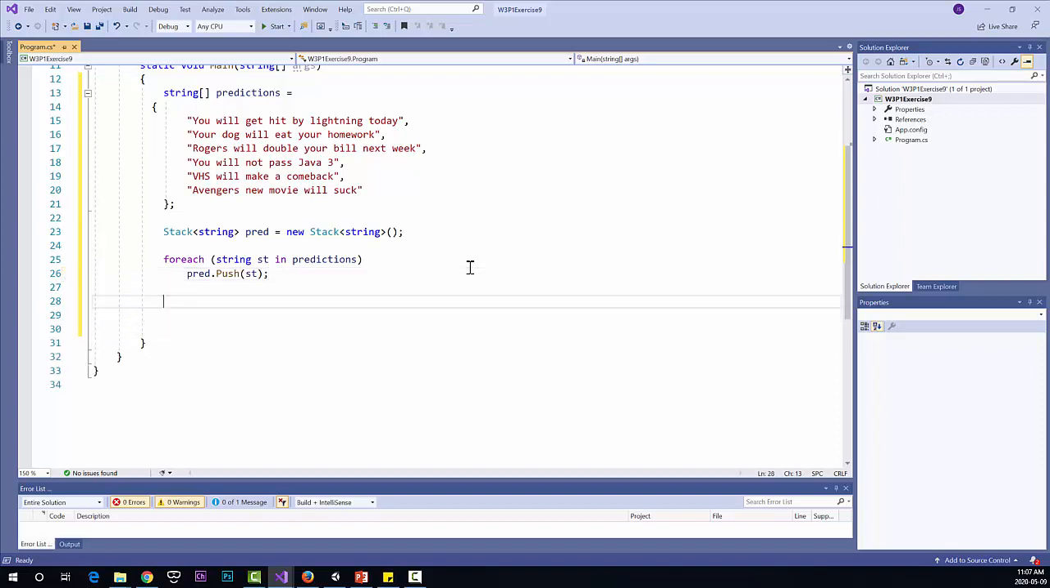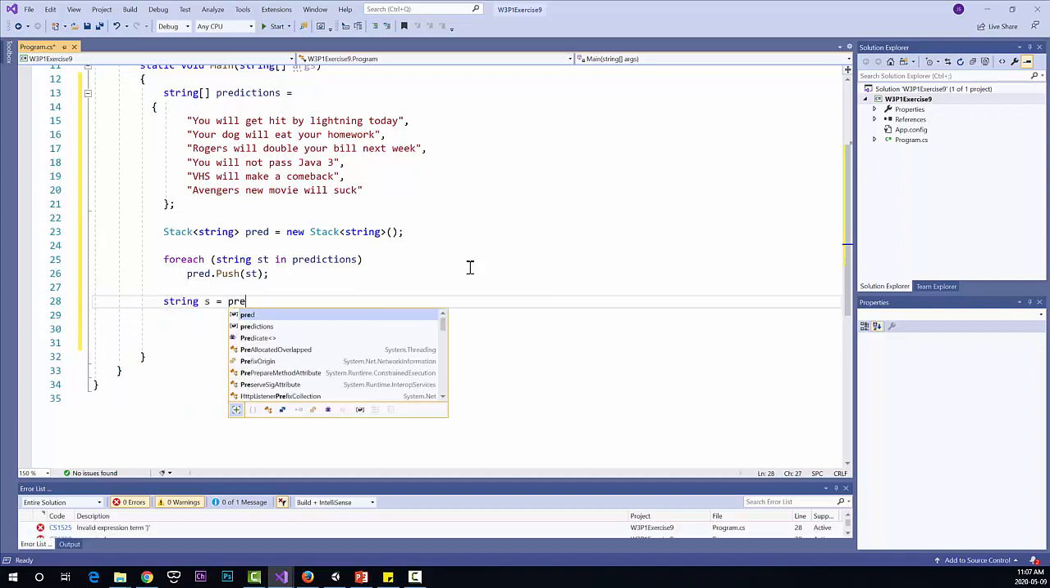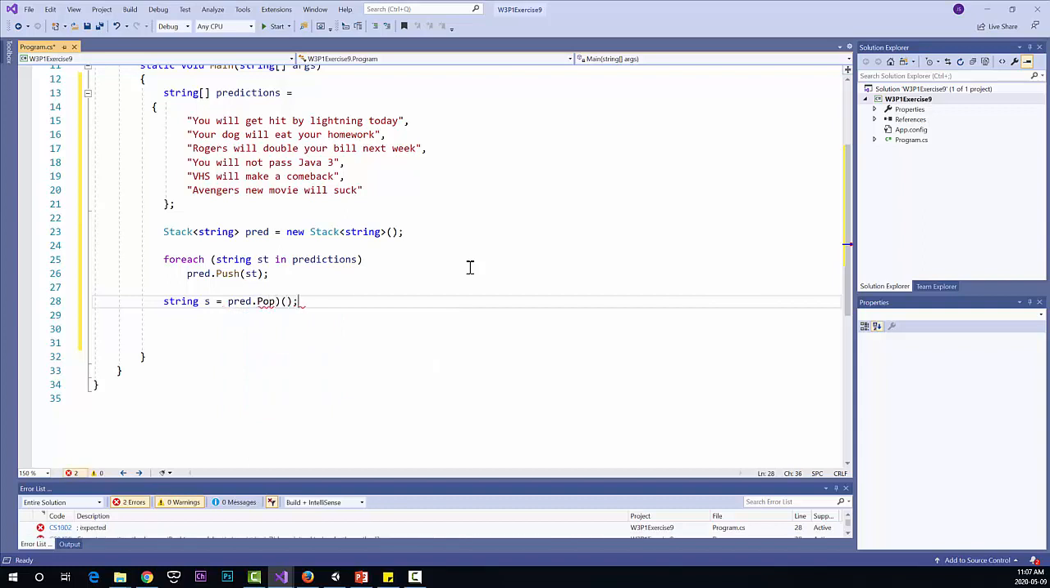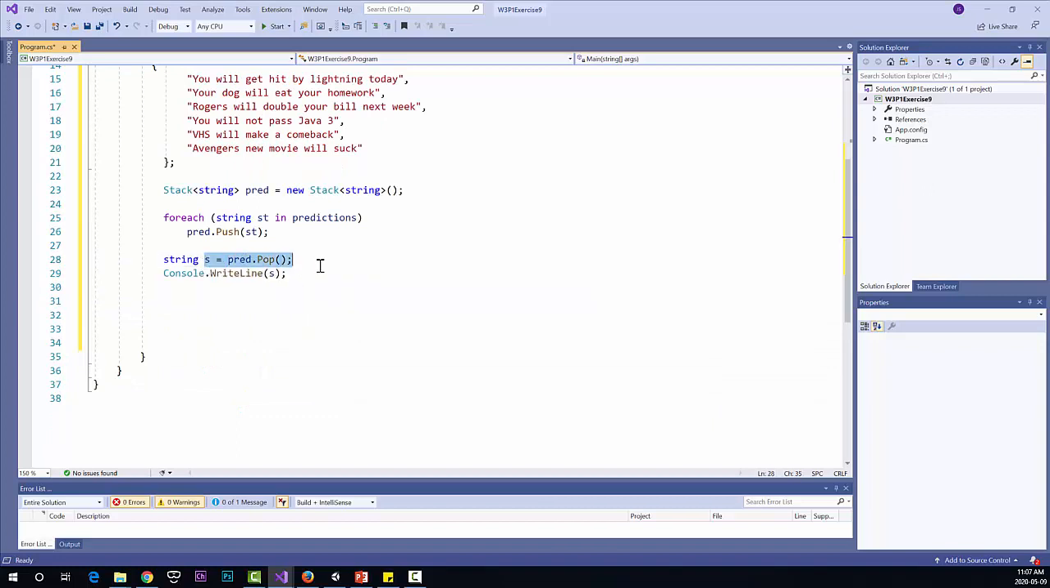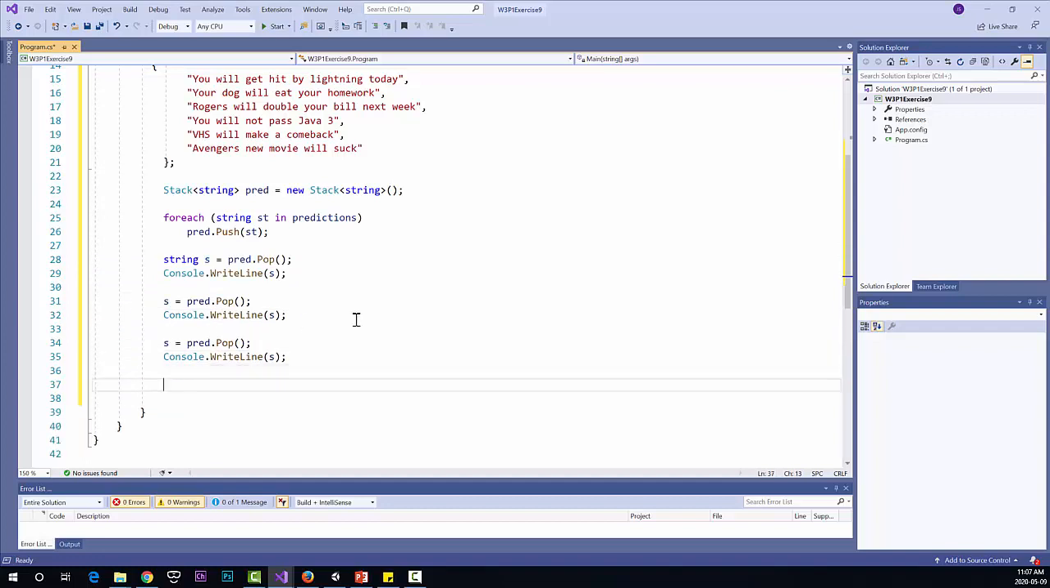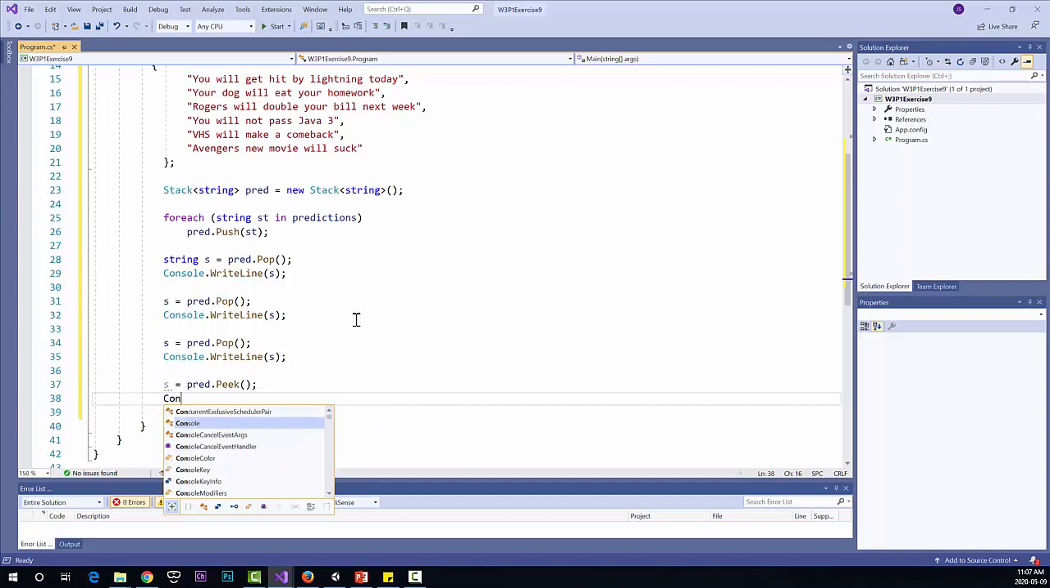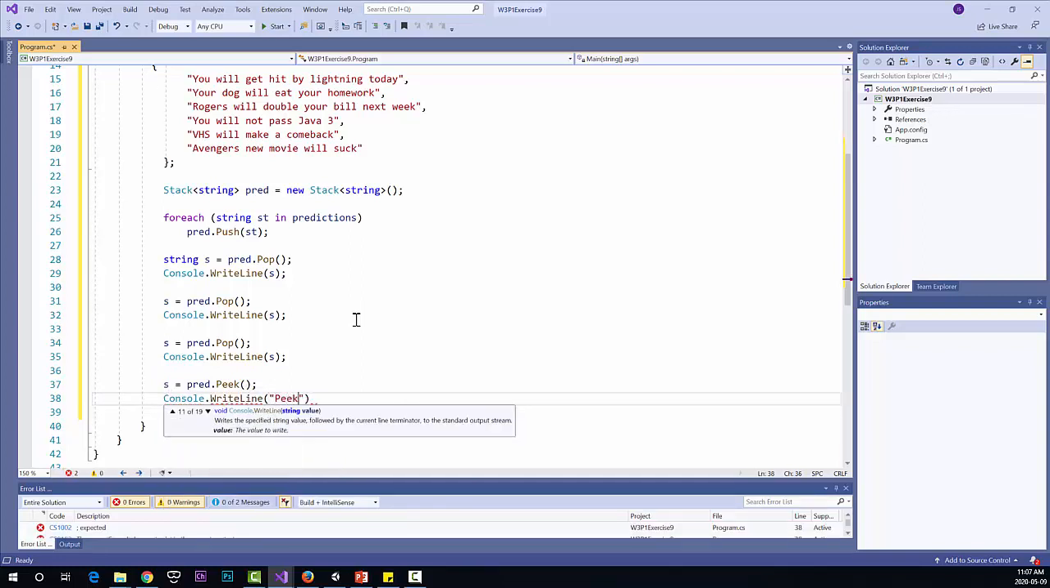Now let's print out a few and see what comes out when we want to remove them, which we use the pop command for. So we'll say string s equals pred.pop. All right, then we'll do a console.writeline for s. I'll do a few more like last time. So I'm just going to copy and paste instead of retyping. And then finally, to end off, we'll do a peek. So we'll say s is equal to pred.peek. Let's see what that looks like, and then do a console.writeline saying peeked, curly zero, and we'll say s. And then the console.readkey.